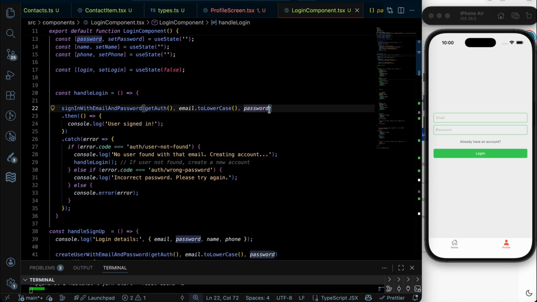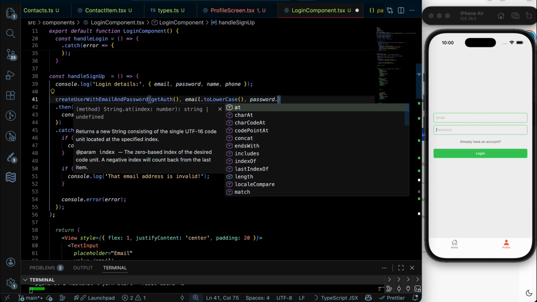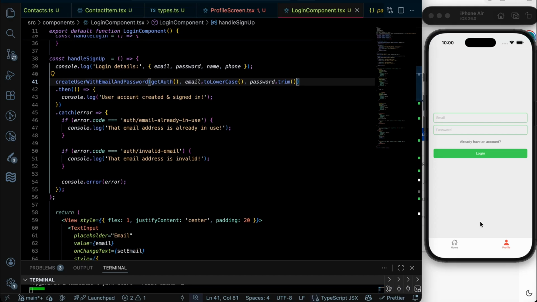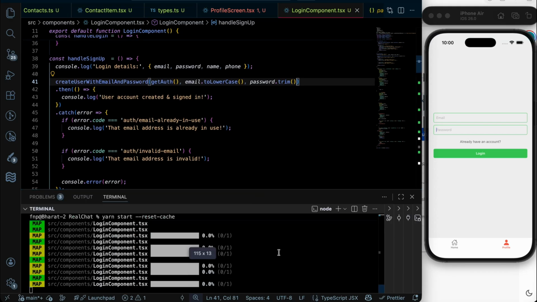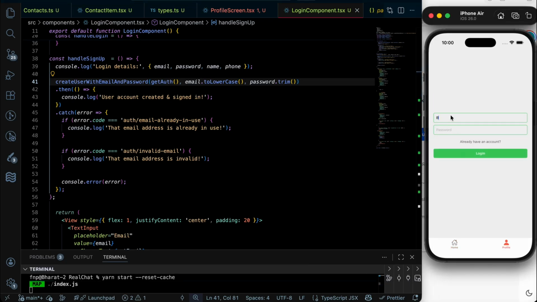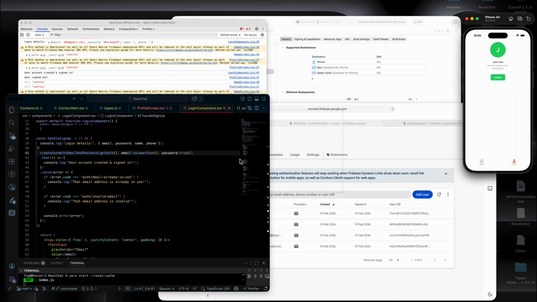One more thing we can do is trim the password. If there is any extra space in the sign up and in the login, we can remove that as well. Set trim. Okay, let me refresh this. Cool. Go back to the profile. Now I have already signed in. Let me put this email id, email.com here. If we log in, you can see we are logged in now successfully.